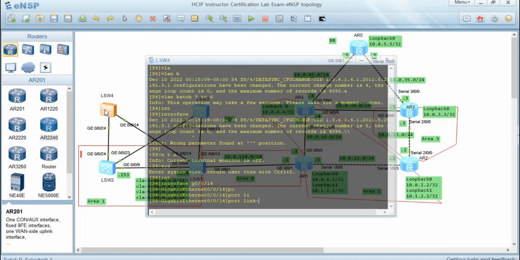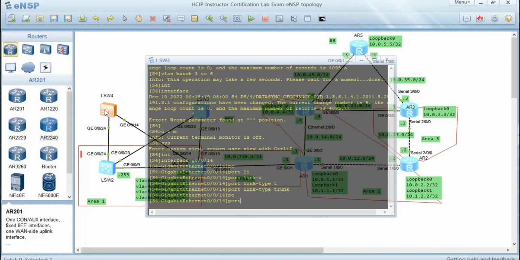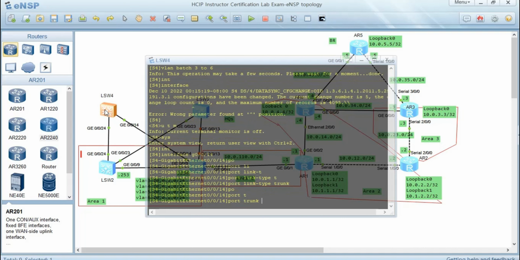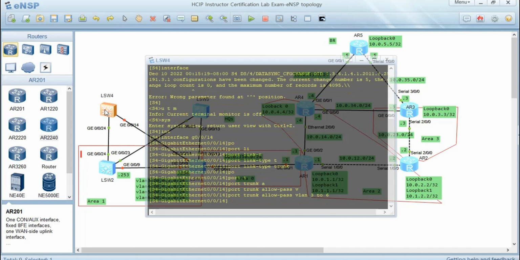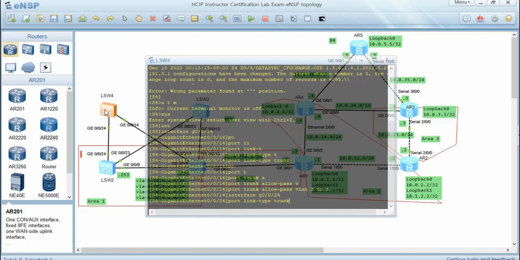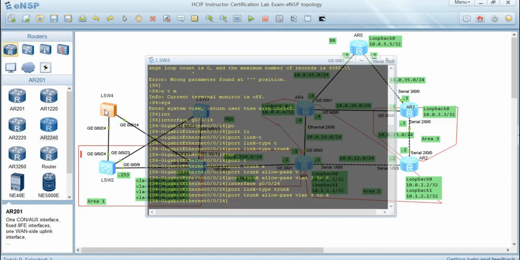Port link type trunk. Then port trunk allow-pass VLAN 3 to 6. Then enter for gig 24. You do the same. Being a trunk port, it allows the same VLANs to pass.